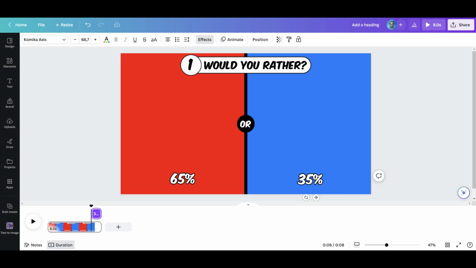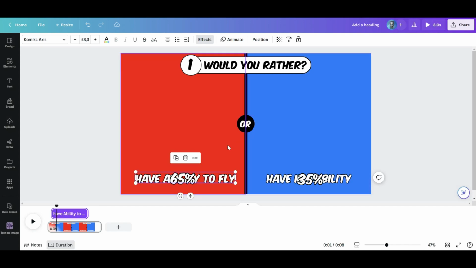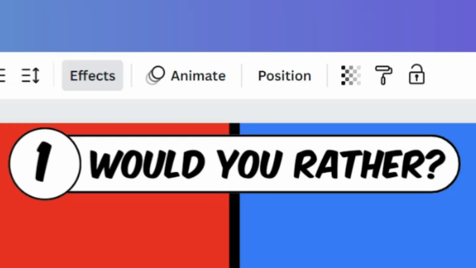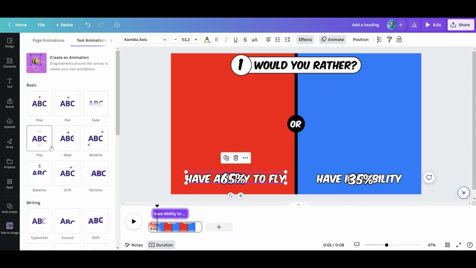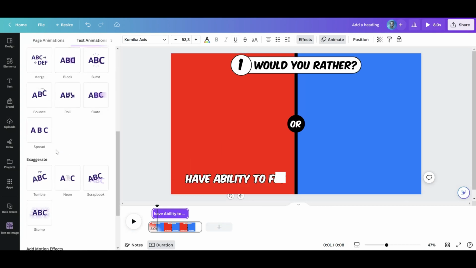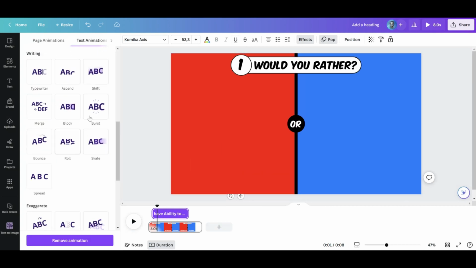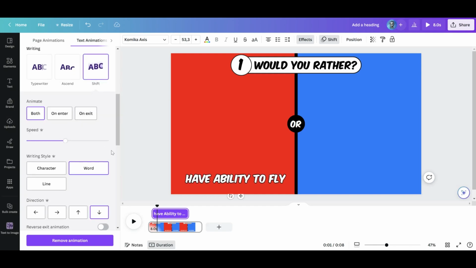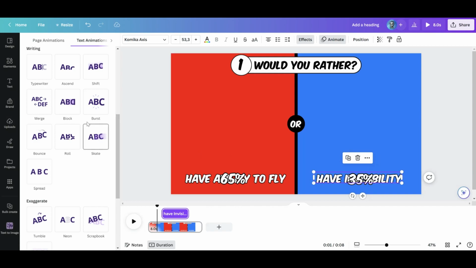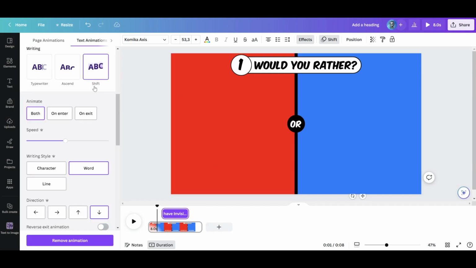Now we are going to add the animations. The animations section is located at the top right of the effects section. As you can see, there are a lot of animations, but I think the best one for this type of videos is the shift one. This way the words will go, appearing in an attractive way, but everyone can use their favorite animation.